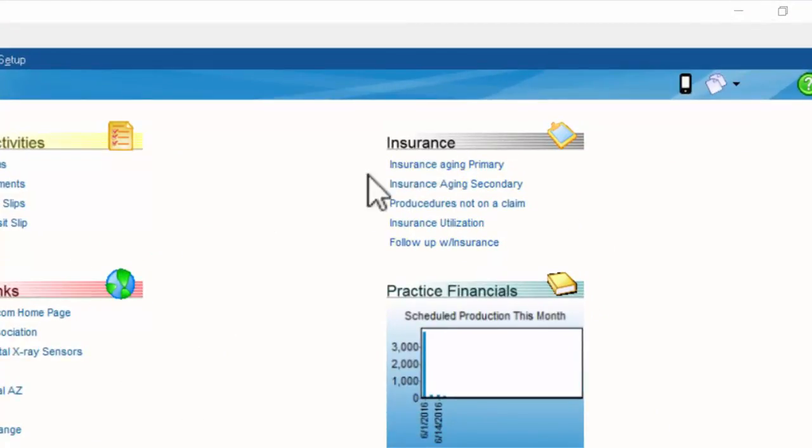To begin, I'm going to point out on my homepage that I created a little insurance section here, and you may want to do the same thing. You can customize the homepage here in your options menu and create a new category. My insurance section has the primary insurance aging report so that you can make sure you're getting paid on your claims in a timely manner.